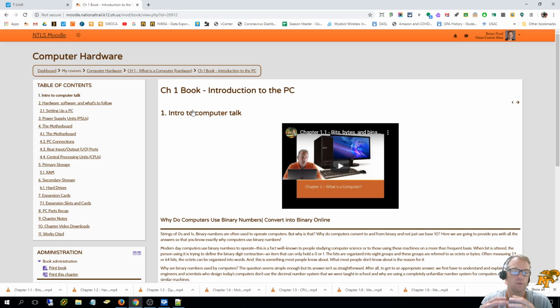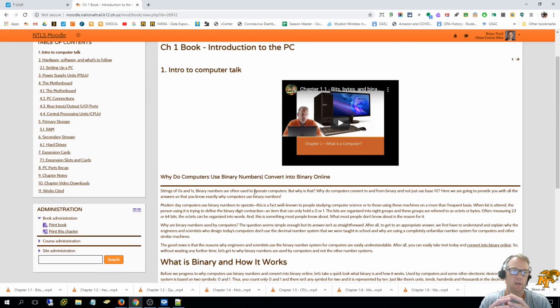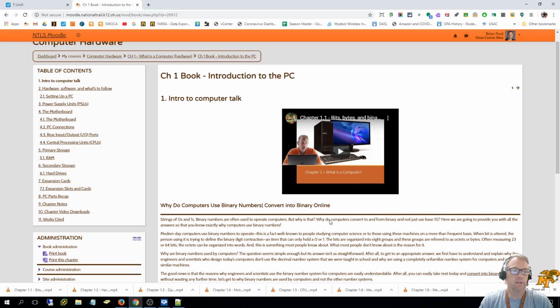So I have over time taken all those articles that, for instance, this one down here that the students used to read, I have harvested from the web and put into my Moodle book so that everything is in this one location. So as far as chapter 1, which is an introduction to a PC, there are all these chapters in my book here that all may be separate YouTube videos or websites that I've taken and copied, and I do make sure I give them credit.